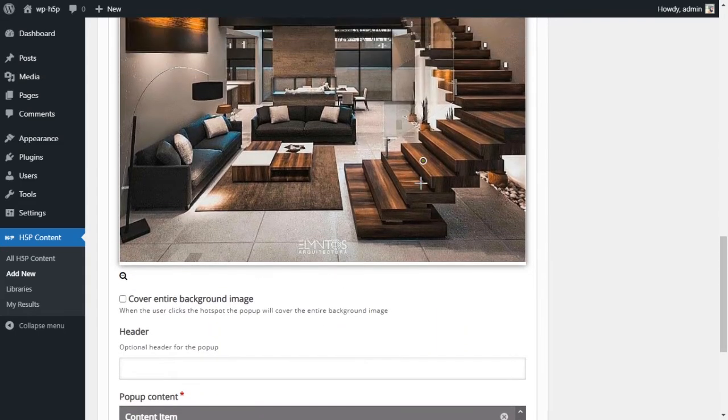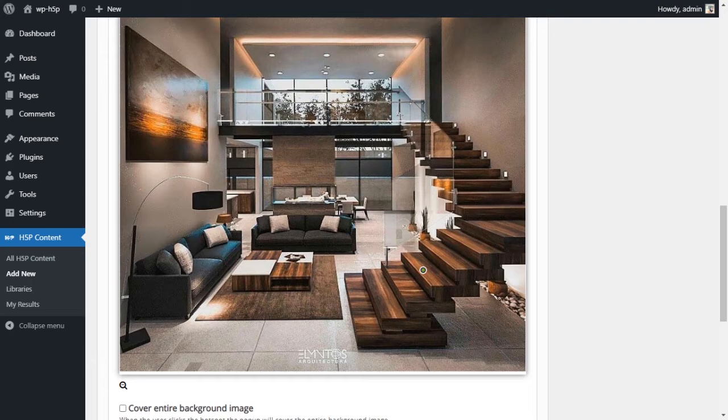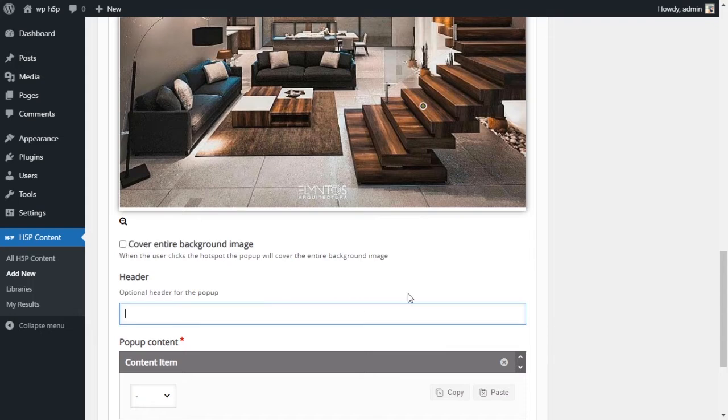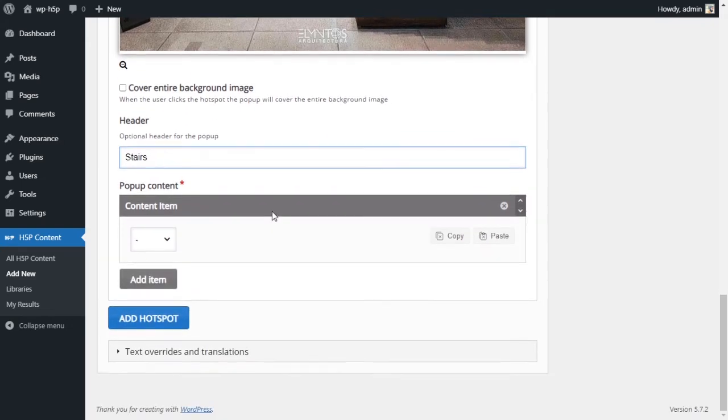And once a user clicks on the hotspot, do you want the information to cover the whole page, or do you want it to pop up in a box within the background image? So I'll try both ways. So first one, I'll say don't cover entire background, and the title of this box that is gonna pop up once somebody clicks on this hotspot is just stairs. And then under that, what kind of content do you want to pop up when somebody clicks on this hotspot? So you have the option between text, video, or image.